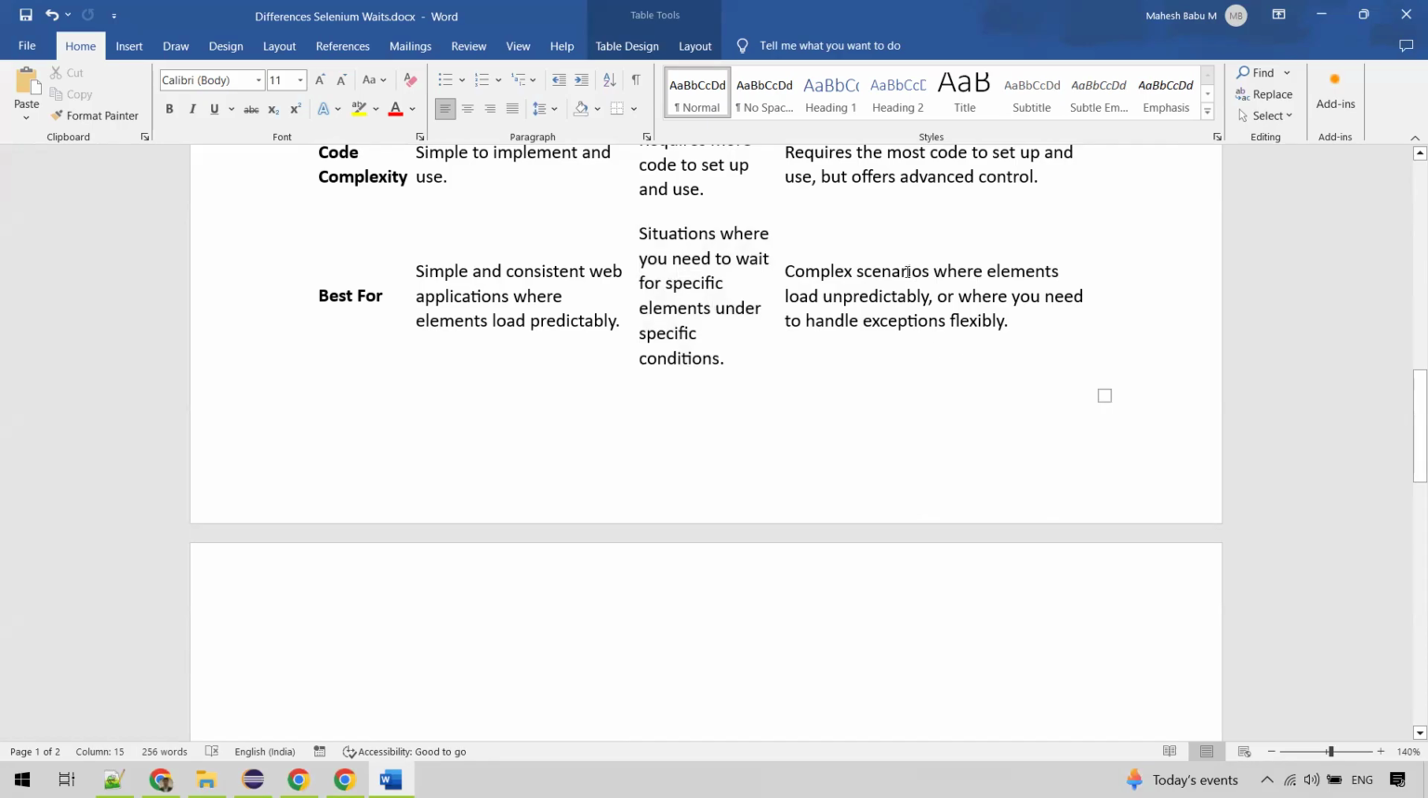And go for fluent wait only when you have complex scenarios where elements load unpredictably. For example, you can't predict how much time some web elements take to load, right? It all depends on the data on the backend. If it has huge data, it might take a long time. If it has less data, it might load very fast. So it might not be constant every time, meaning you can't predict how much time it takes. In such cases, you can use the fluent wait.